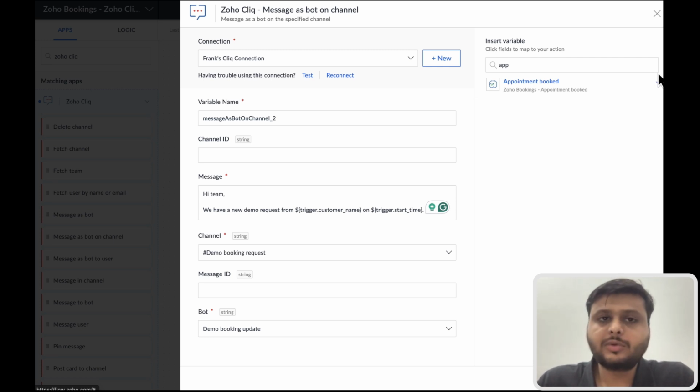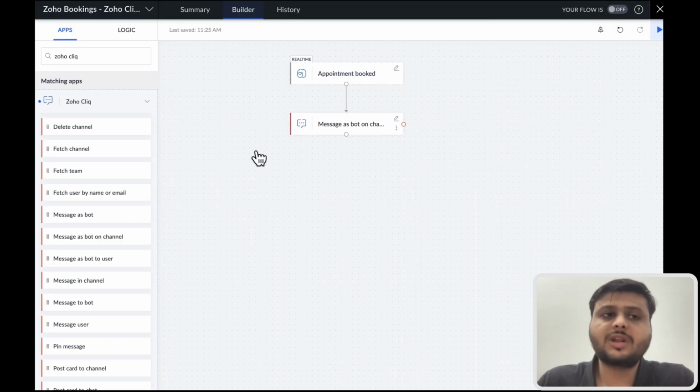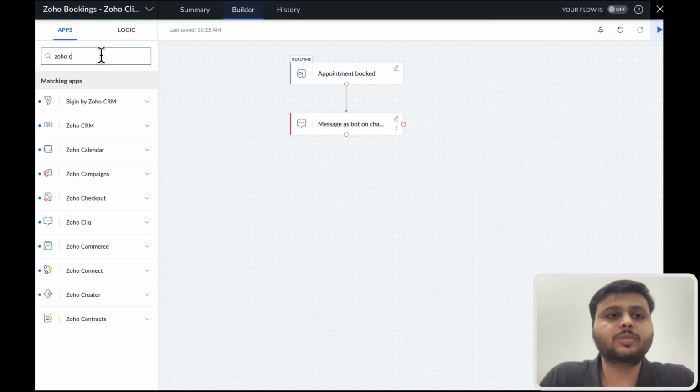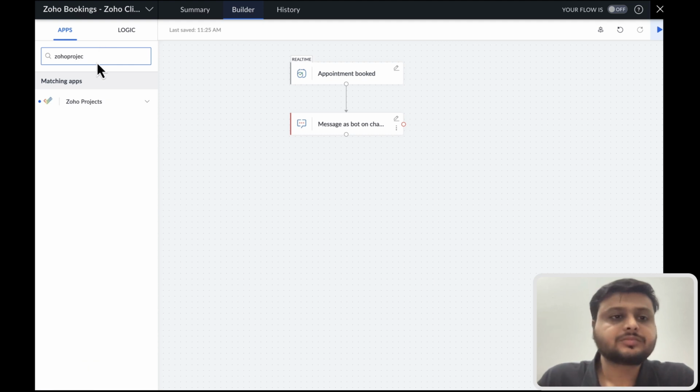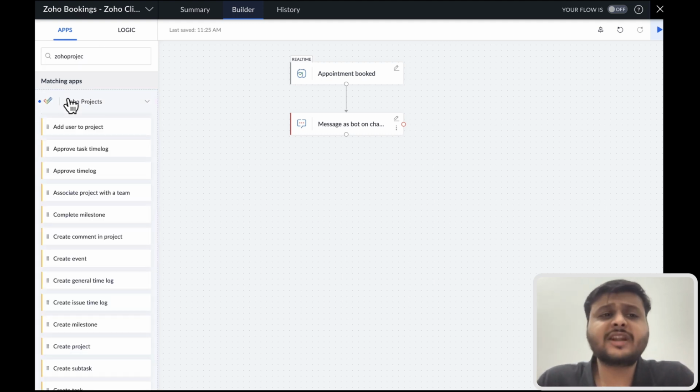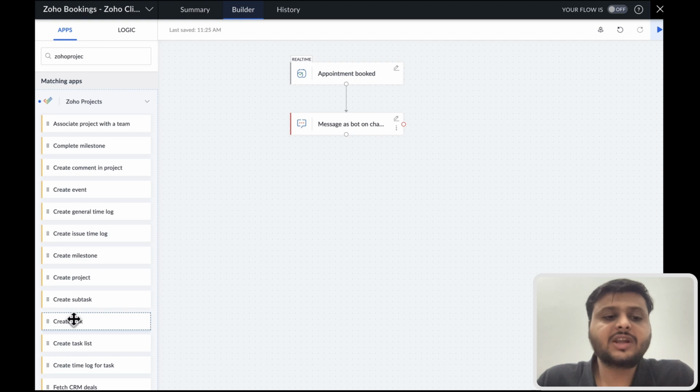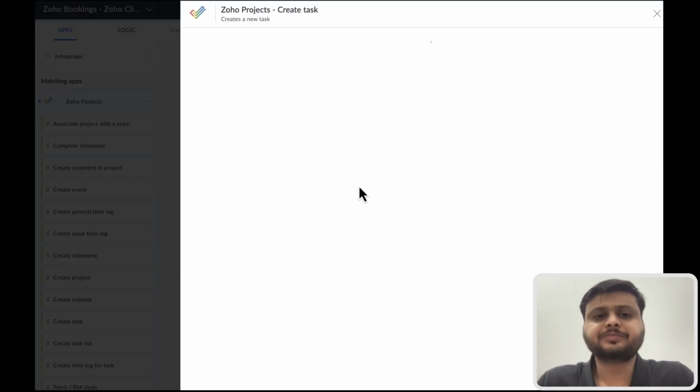So for now, we are done with our Cliq. Hit done. And now one more action is left, that's Zoho Projects. Again, use whichever application fits well for you and your use case, what you use on a day-to-day basis. It's not necessary that you have to use Bookings or Projects. So what I want to do is create a task in a project. So I'm going to search for create a task and drag and drop it here.